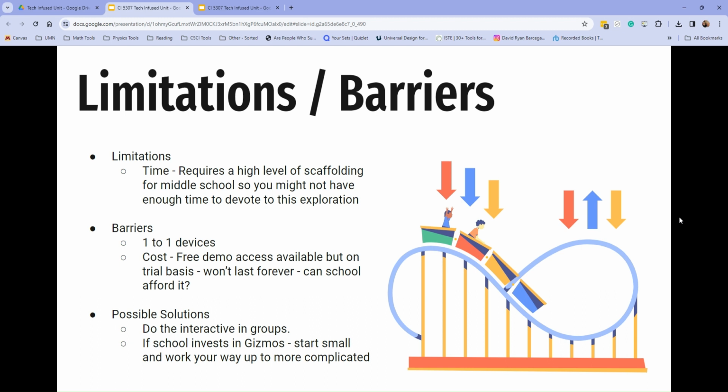So possible solutions for those are to do the interactive in groups. It worked really well to do it in groups with the students that we had. They enjoyed talking to each other and trying to figure out different solutions as to how to adjust the variables to see the results. And for cost, I think that a school could invest in Gizmos. They have a large library, so I think there's probably a lot that teachers could use, both in science and math. So I think that's great.